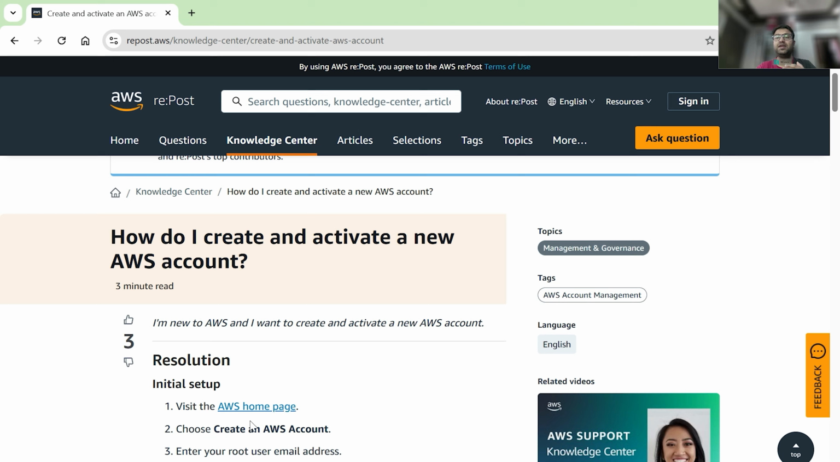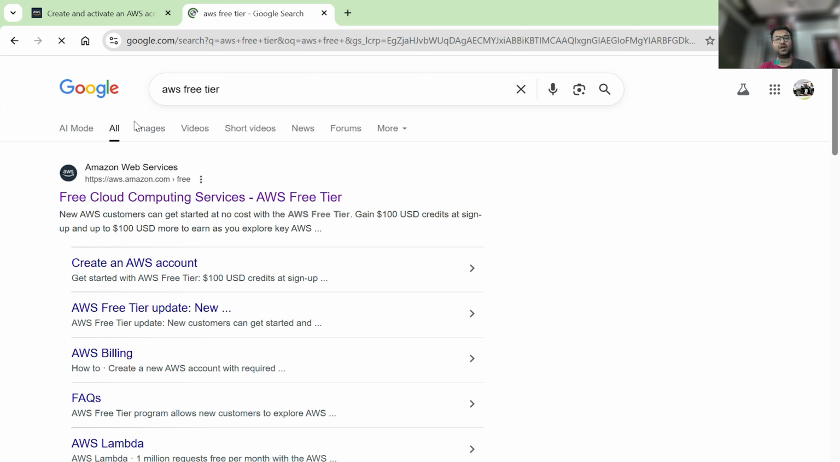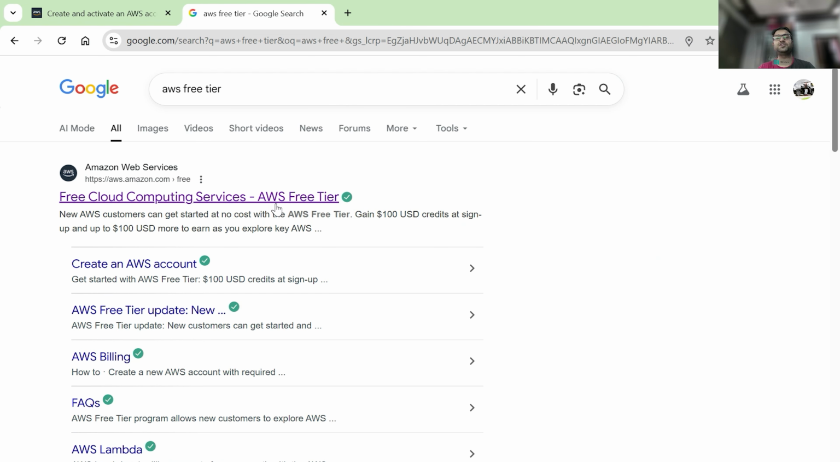Because recently AWS has updated the offerings for the free tier, or I can say that all the new customers who are creating an account after 15th July 2025 are going to get some new updates, or some new way of using an AWS account. So everybody, type AWS free tier on the internet, and you will be redirected to the free tier documentation.